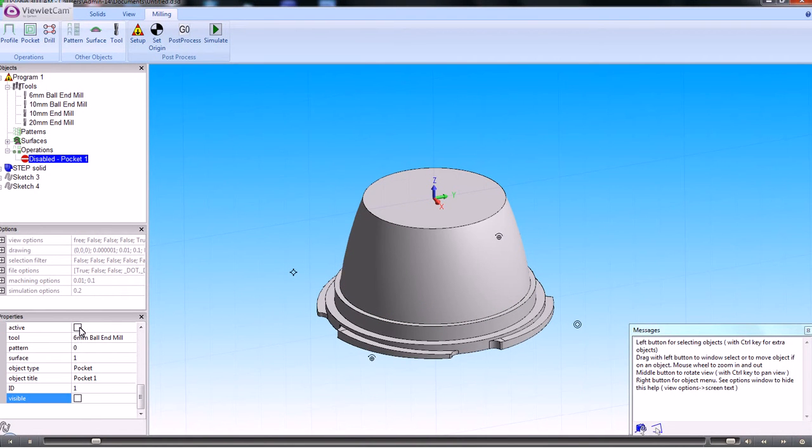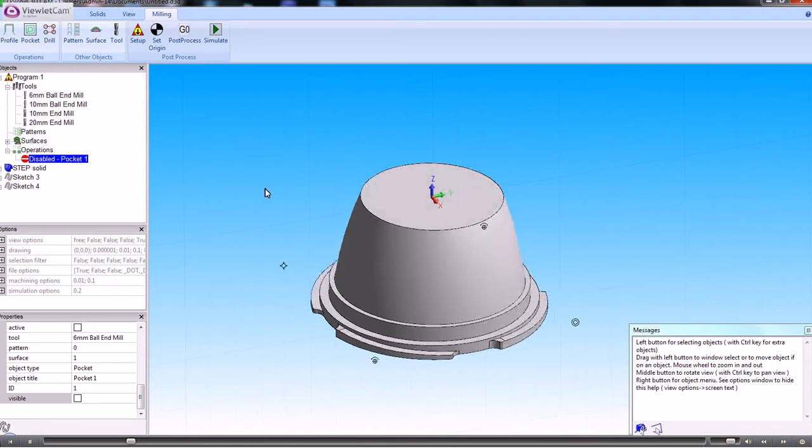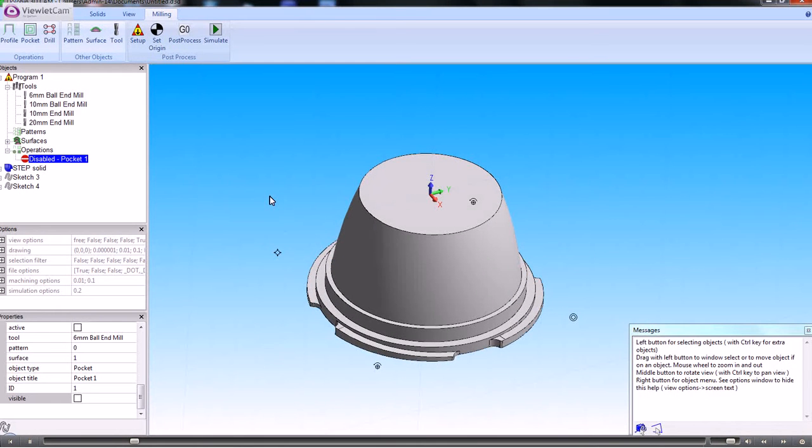So if the active button is switched off, then the toolpath is removed from the screen so we can't see it, and it labels the operation as being disabled there. So if we were to post-process this or simulate it, that operation wouldn't be included. So we need now to just do the 2D operations on the base of the part. Now it depends on which tool you want to use and how you want to machine those, but this is the sequence of events that you would need to choose.